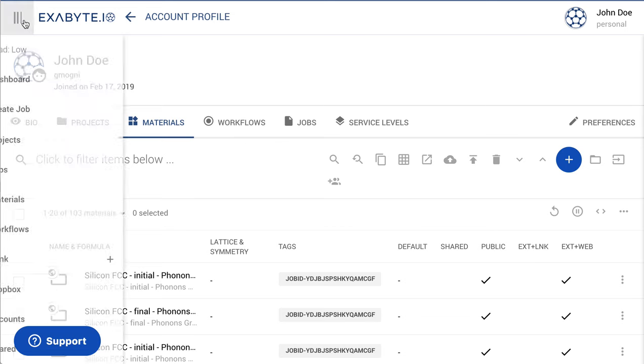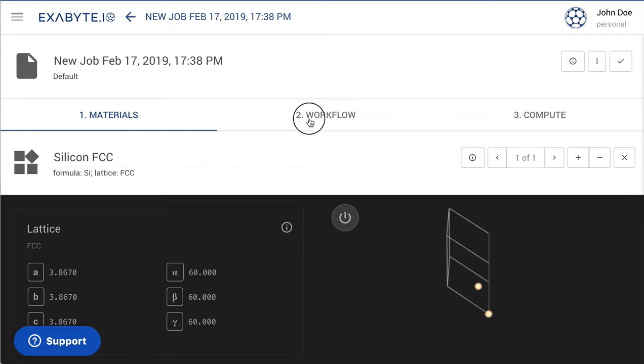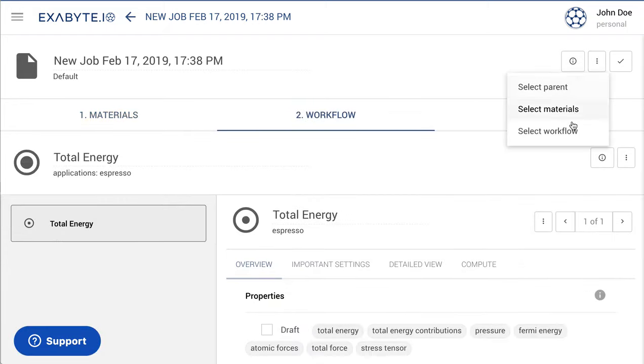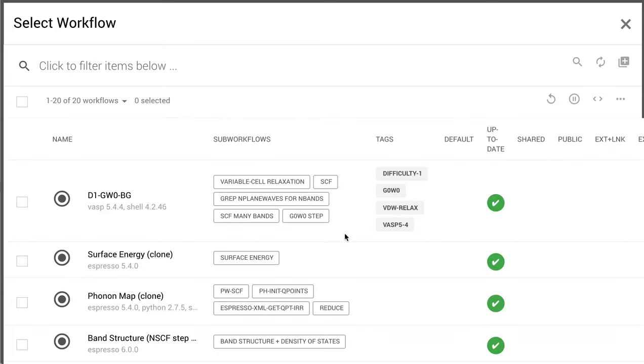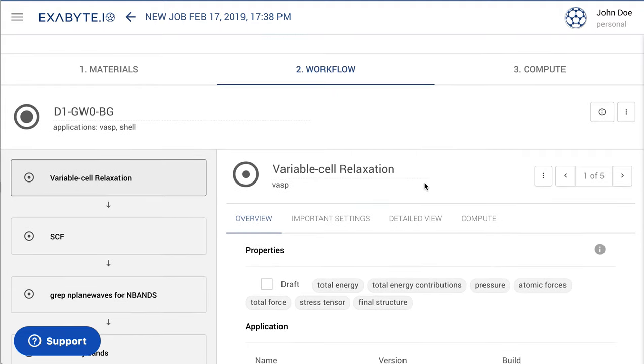Band gap via GW Approximation tutorial. Create a simulation, by navigating to the Job Designer page. Then, open the Workflow tab, and select from the list the D1GW0BG workflow, whose naming convention is explained in the tutorial text linked under the video description.